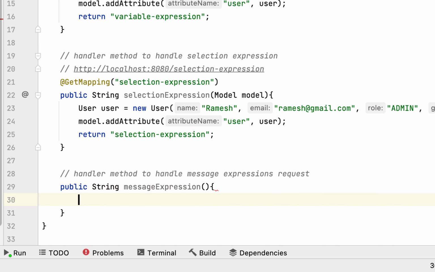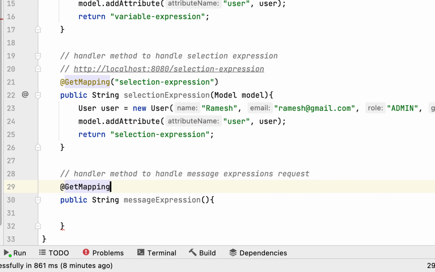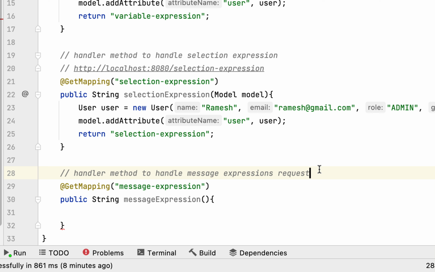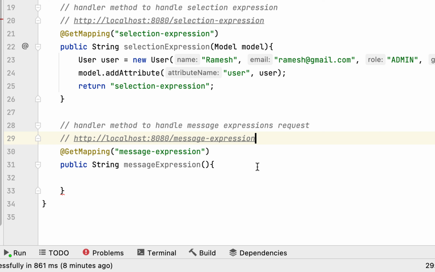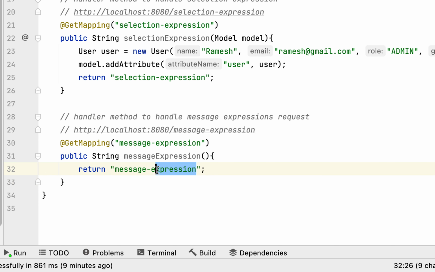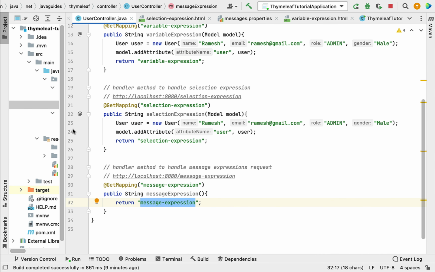and then let's annotate this method with the @GetMapping annotation to handle HTTP GET requests with the URL message-expression. Whenever a user hits this link in the browser, this handler method will get called, and it will return the message expression Thymeleaf template view. So here just return the Thymeleaf template view name, that is message-expression. Next, let's create a message expression Thymeleaf template, and then see how to use message expressions.